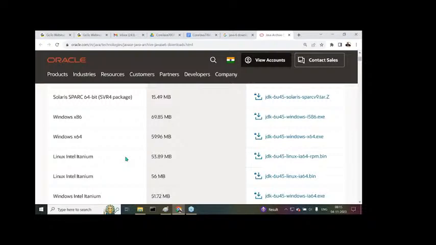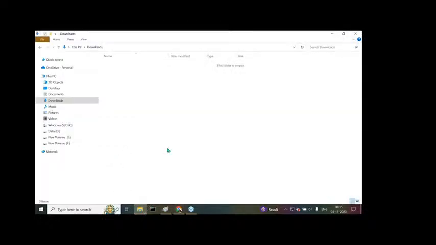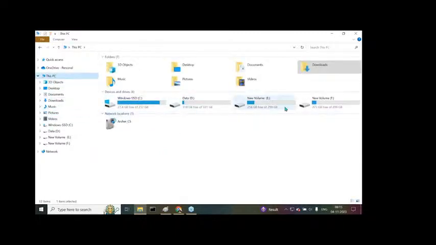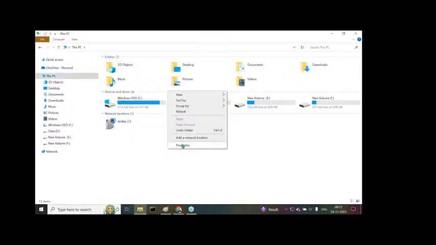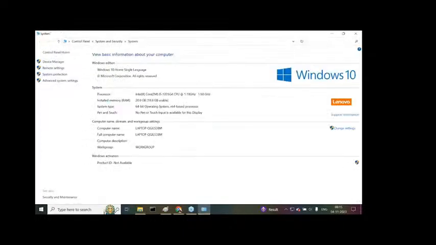But how, sir? How can I identify my operating system? From where can I get my operating system details? Clear. Open this File Explorer. This PC is available. There we are getting these drives and all. There, right click, Properties. There we are getting details about our operating system. Right. What is my operating system now? Windows 10.